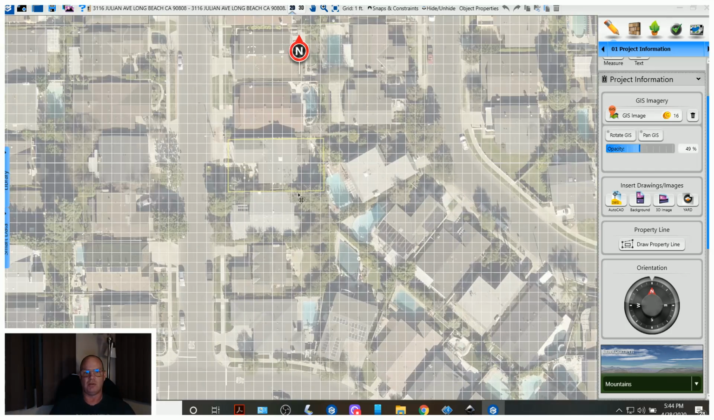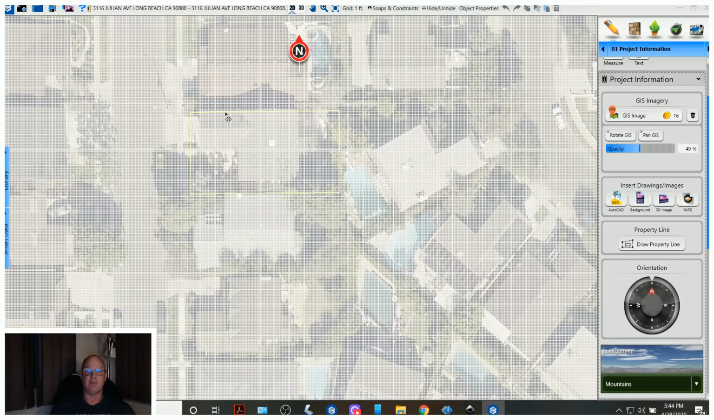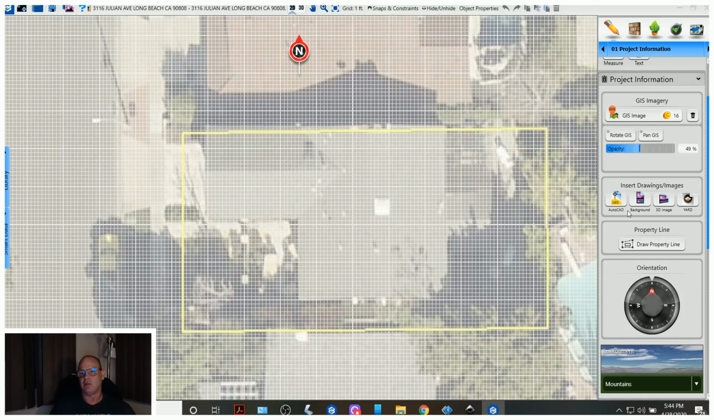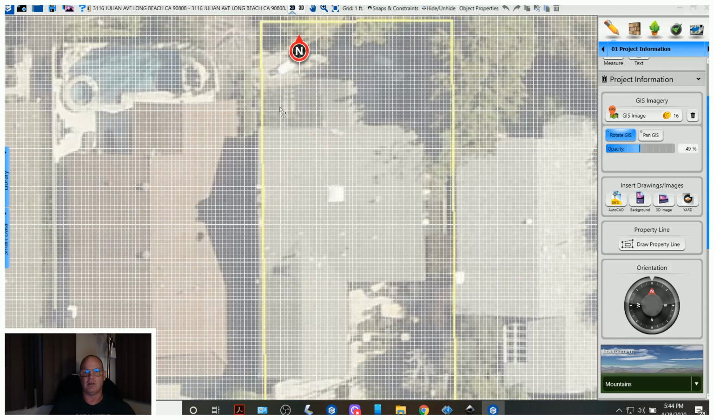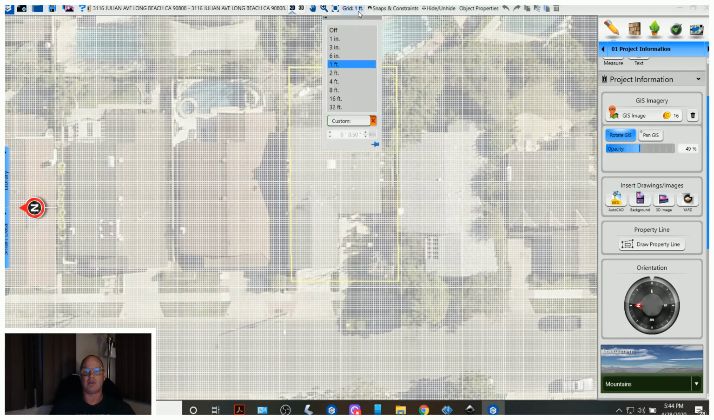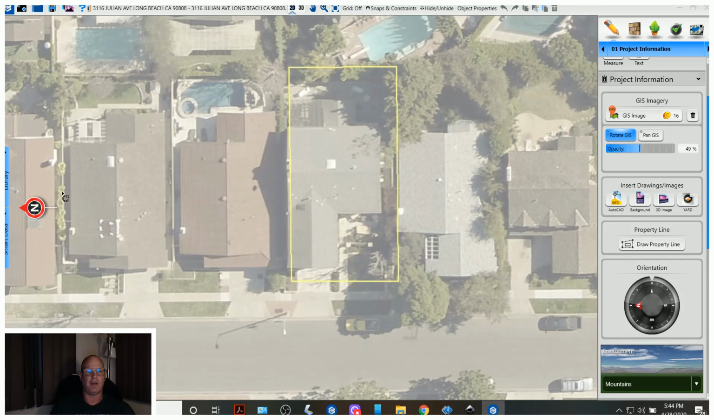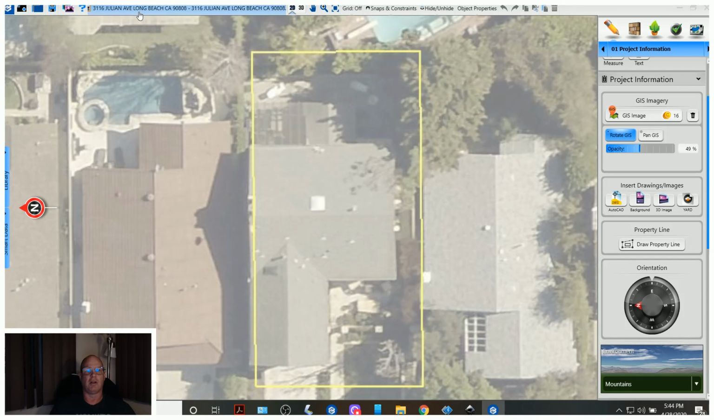So we're going to go to the parcel map. You can see that it's in yellow, right? So I'm going to go to GIS, rotate GIS, and then I'm just going to rotate it so that the backyard is facing up. That's where it is. And then I want to turn the grid off. There's the north arrow. We want to remember where that north arrow is. And then we're going to go right back up here to the information, right?